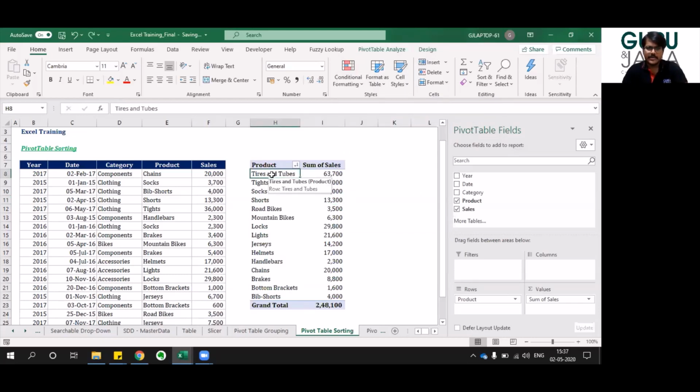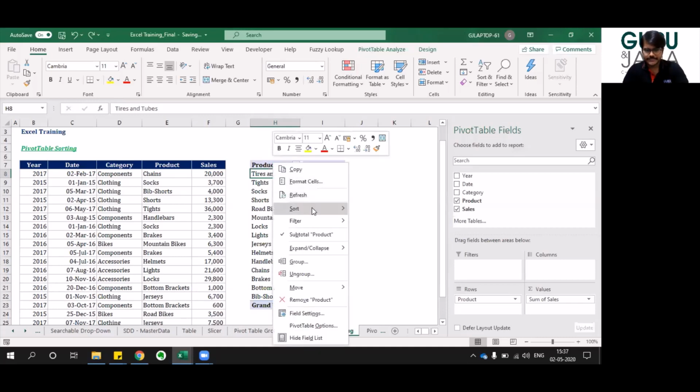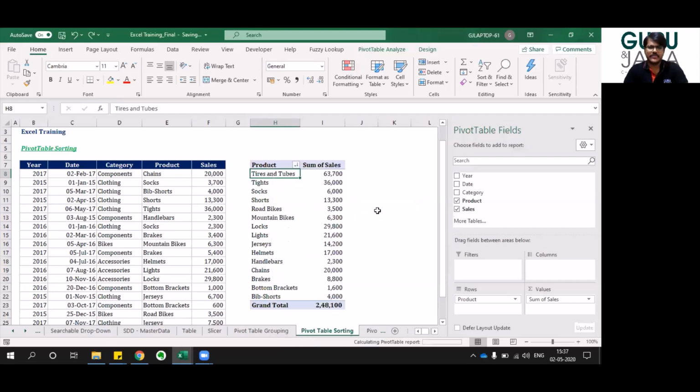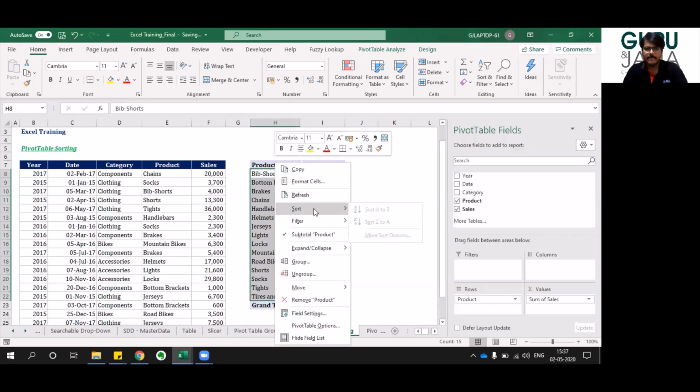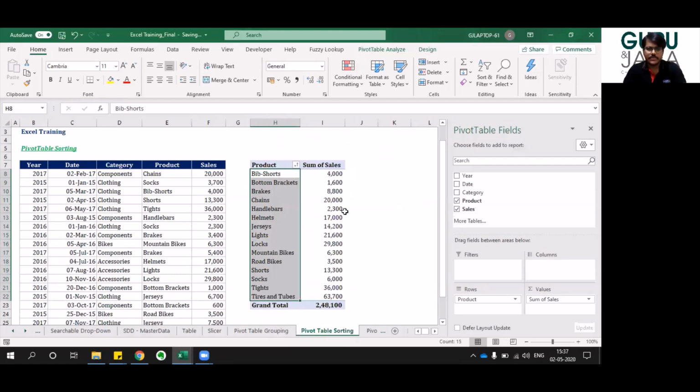Similarly, the product names, which are alphabetic, you can sort by A to Z or Z to A. If I click on A to Z, it will sort from A to Z, and the corresponding cells also will change as per this sorting. And vice versa, you can do Z to A as well. So this is how you can quickly sort your content in the pivot table, be it number or alphabetic.